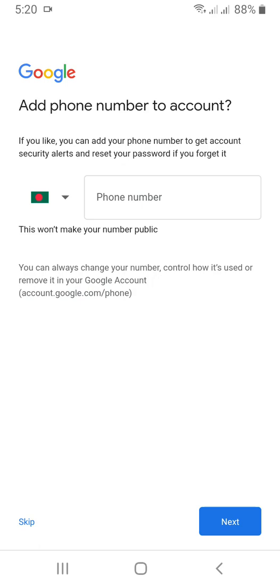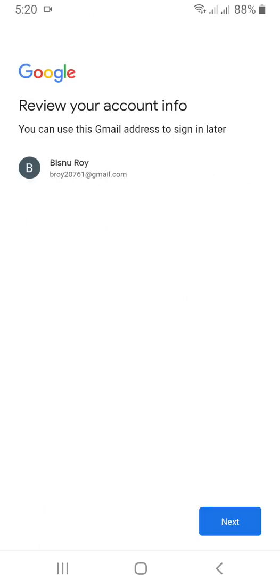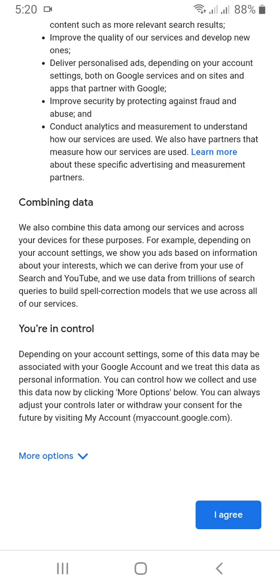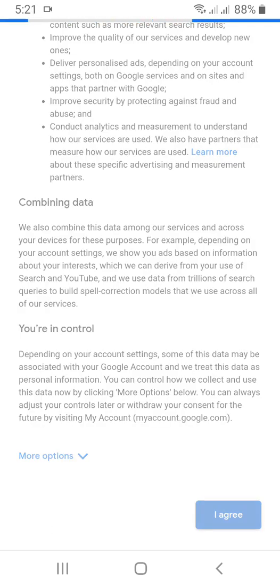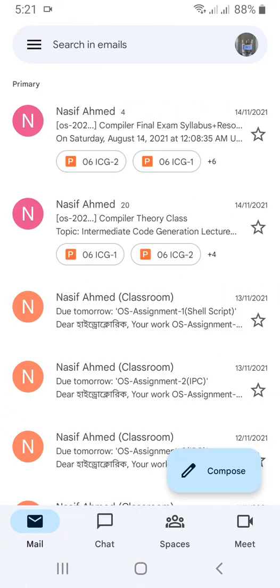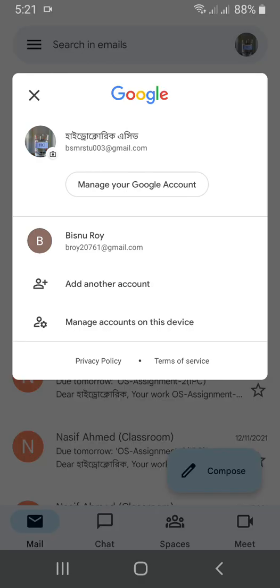You can add your phone number or you can skip it. Now select next. Scroll it and select I agree. Just click the top right section. Here is your Gmail.